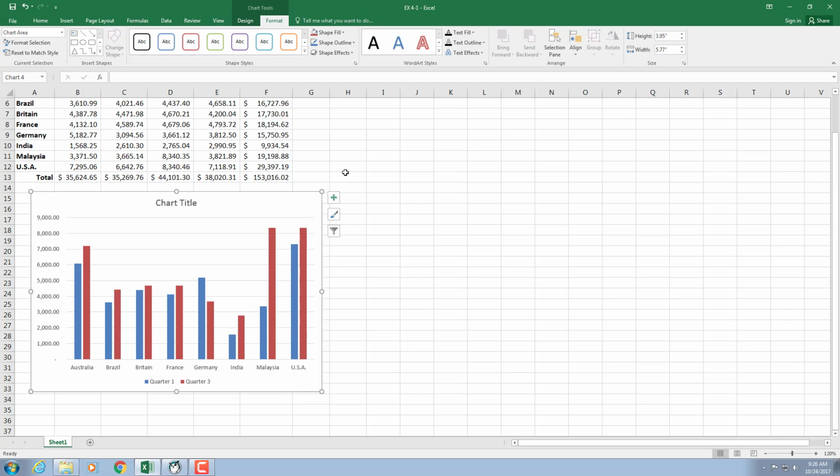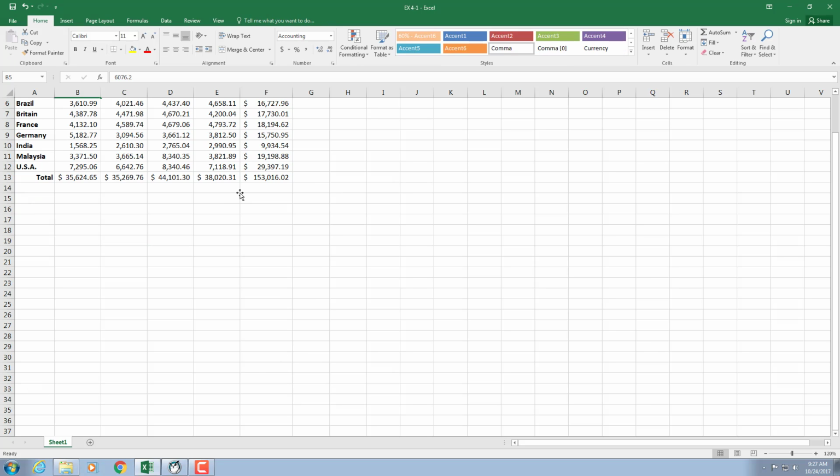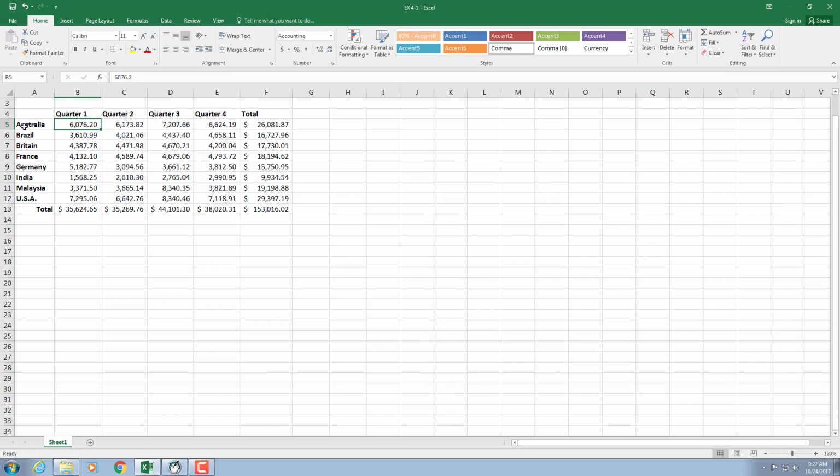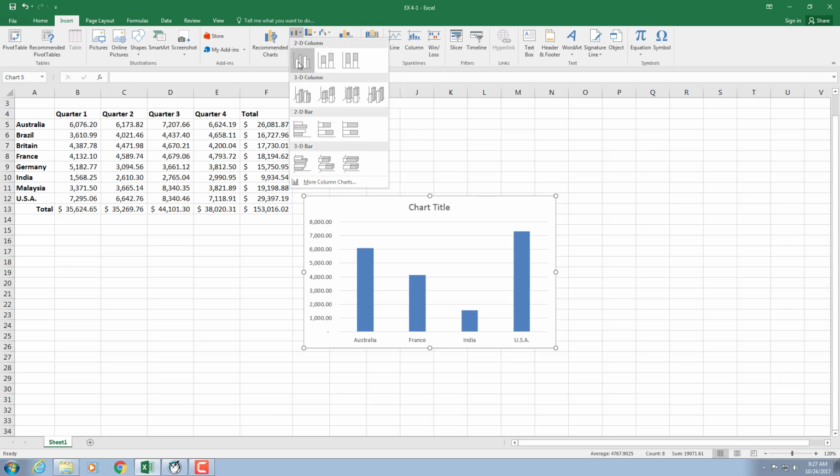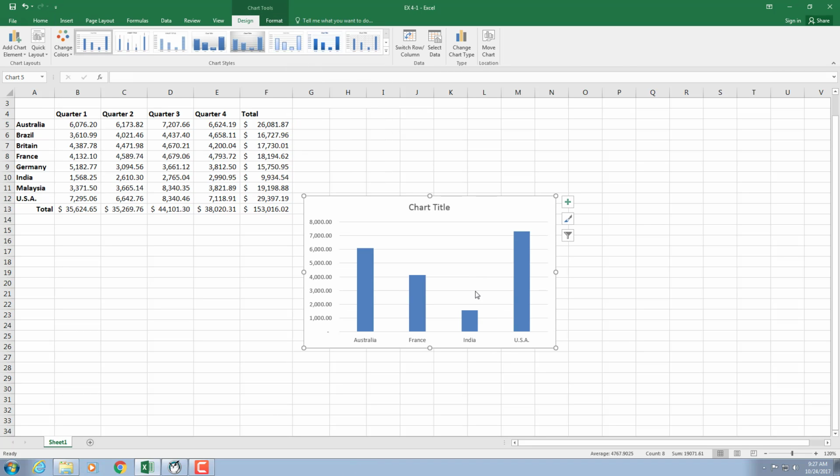So we can actually take a look at some different chart types. So looking at this data, actually, let me simplify it again. Let's just go back to something more simple. Let's just do a couple of countries. I'm going to do Australia, Q1, and then hold down the Control key, do France, India, and the United States. Okay, so let's make a simple chart with that. Obviously very simple, right?